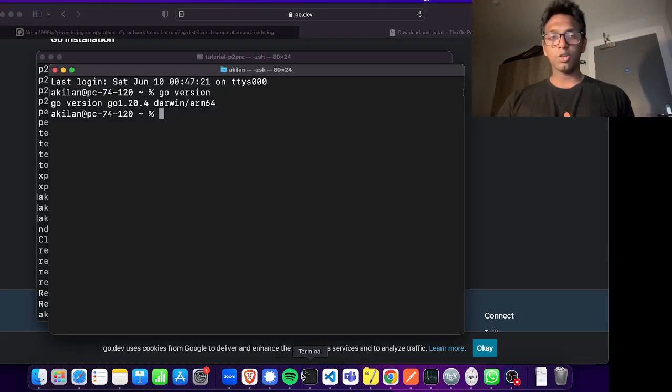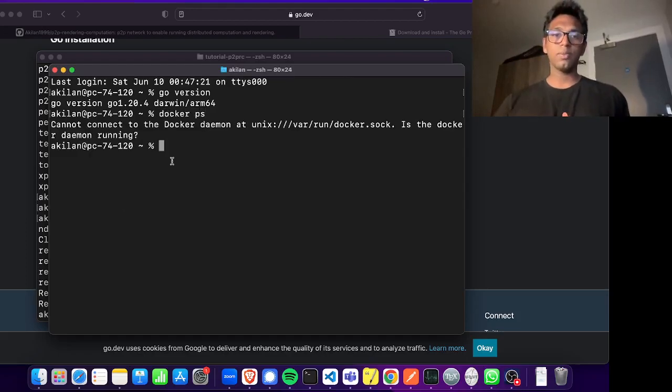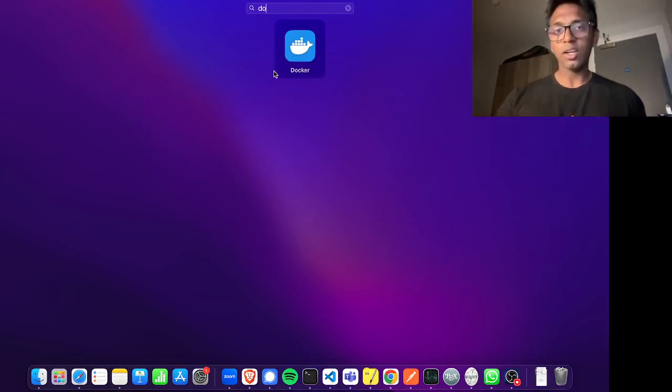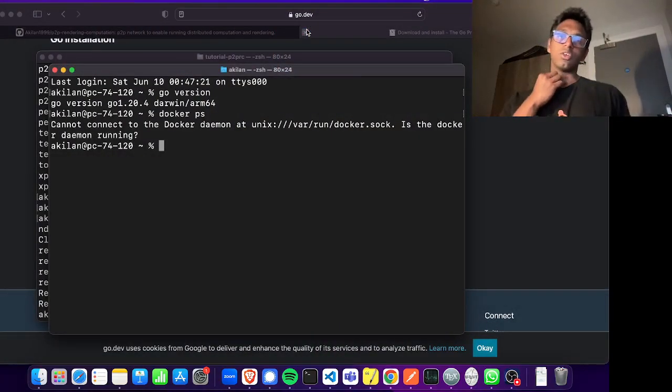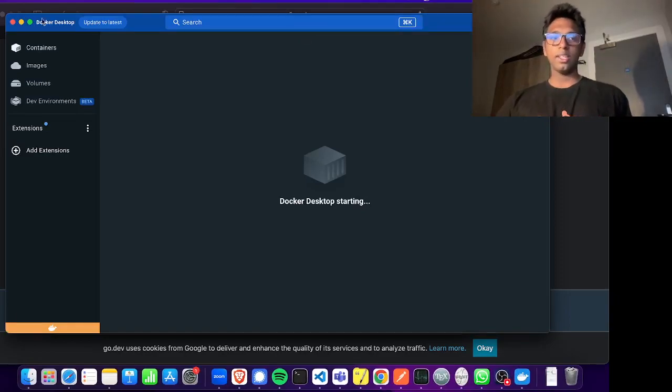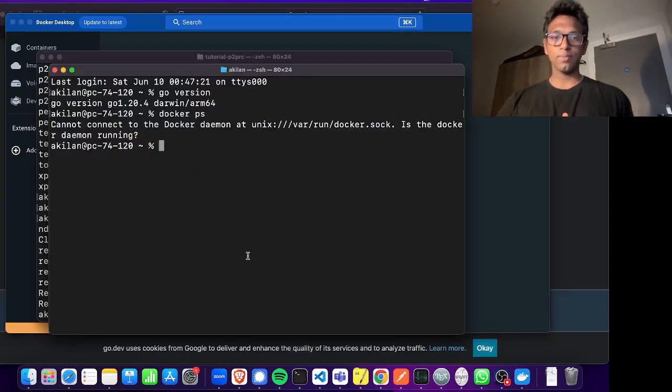Dependency number 2 is Docker. Let me start Docker here. You can just go to the Docker website to download Docker and have it set up. So while that's starting, let's get back to our terminal.